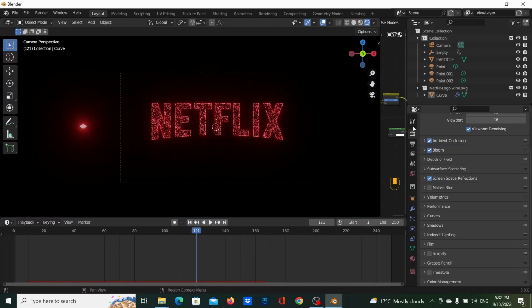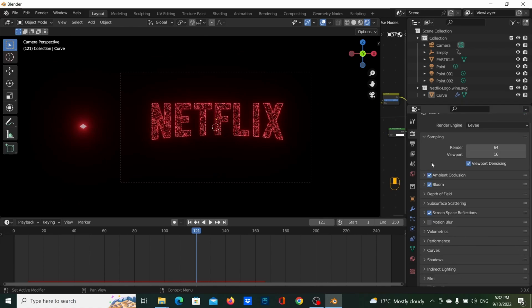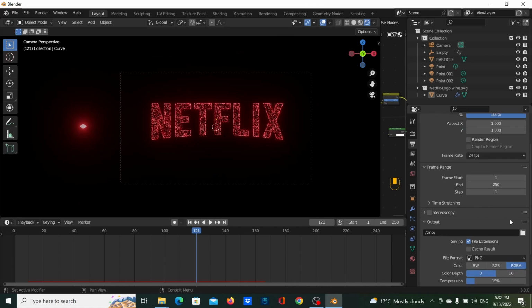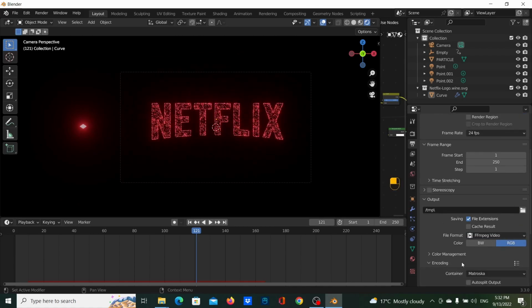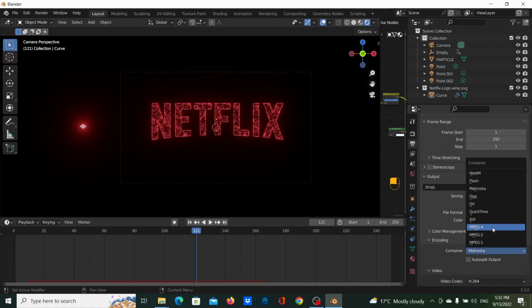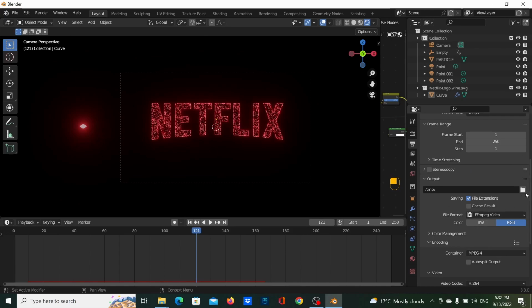Then the last step is to basically render it out. So you go into your output, you have your bloom, you have your screen space reflections on, and you're going to change this to FFmpeg encoding, you're going to have it as MPEG-4 medium quality, and you're going to set the output to wherever you desire, and you're just going to click render.